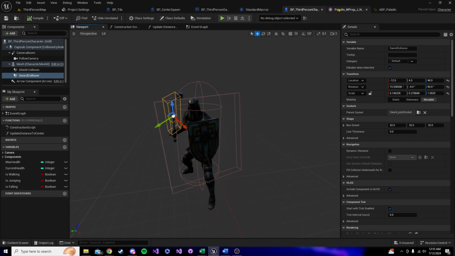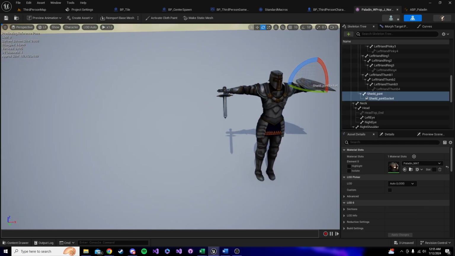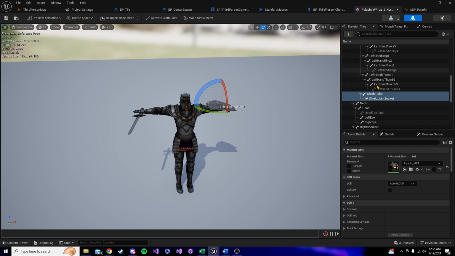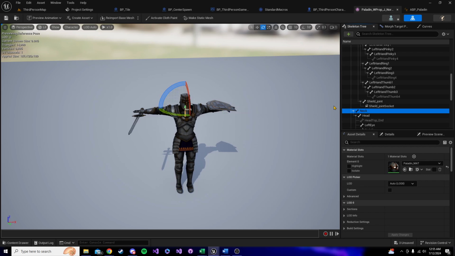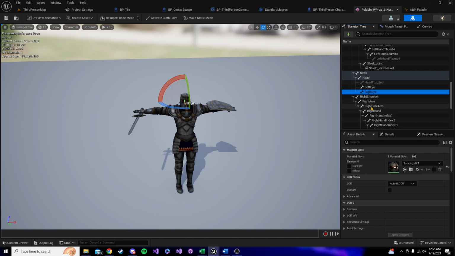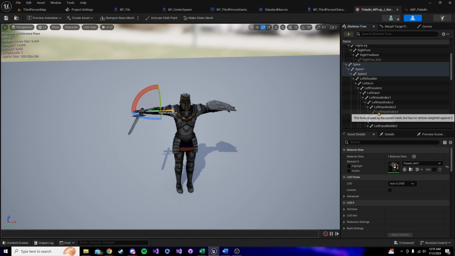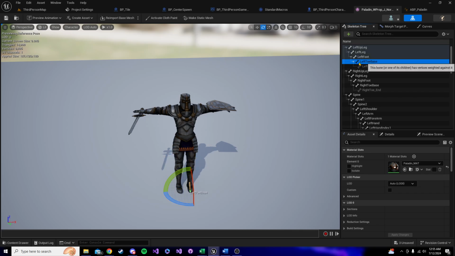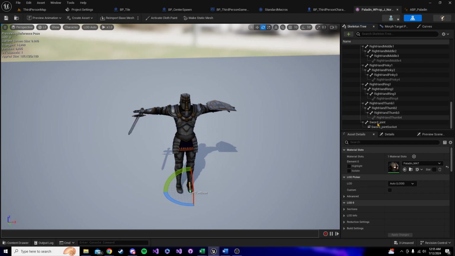So this is the character. He comes with a skeleton right here, and these are all the different bones. So there's his left hand thumb bone, there's his neck bone, there's his head bone, he even has eye bones, right arm, right forearm, left leg, left toe, all that stuff, right? And this came with little joints or bones for where the sword and the shield are.